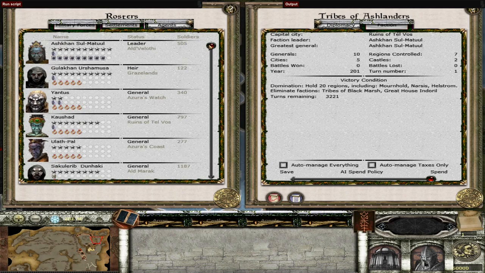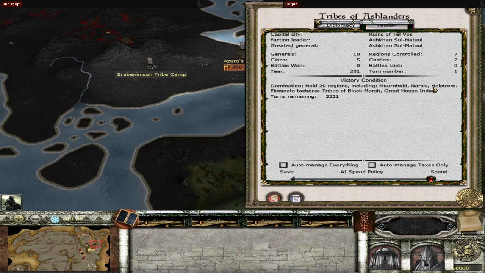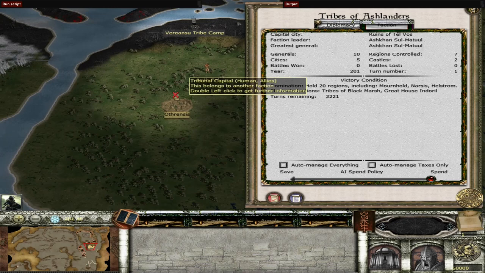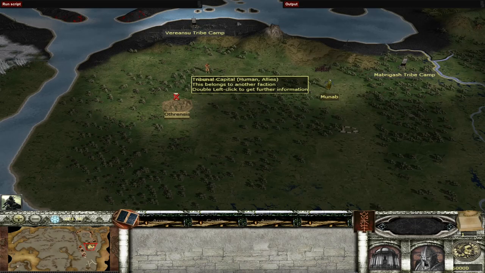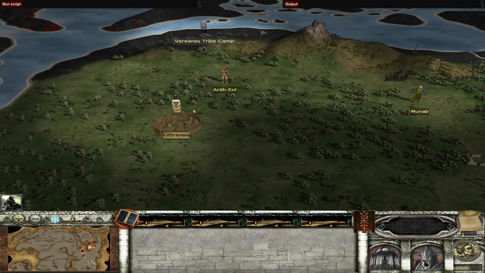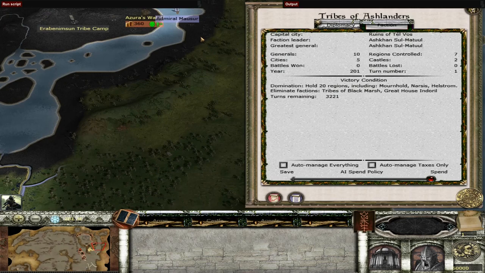Your victory condition is to hold 20 regions, including Mournhold, Narsis, Helstrom, and eliminate the factions, the tribes of Black Marsh as well as Great House Indoril. You start right next to them, so you could easily betray your allies right now, or maybe stick with them for now and betray them later. But eventually, you will have to fight each other. You have no choice, that's the victory condition. If you don't fight each other, you just won't win the game. I suppose people can do that if they want to, but they won't win. So it's up to you.